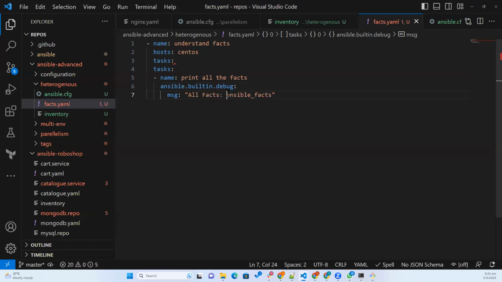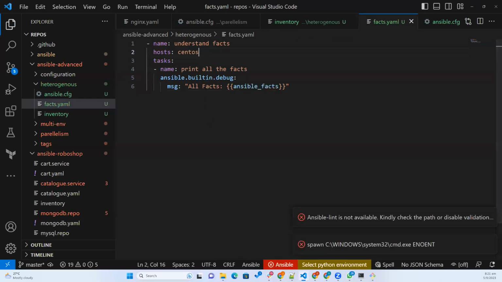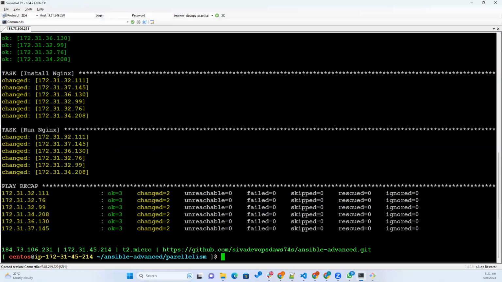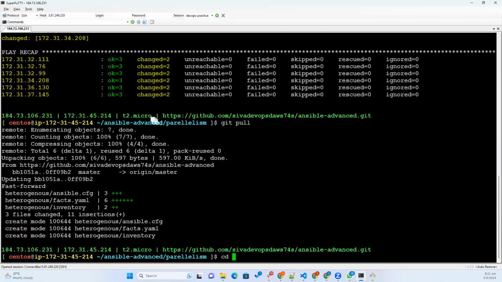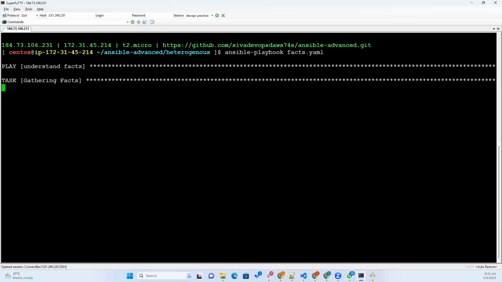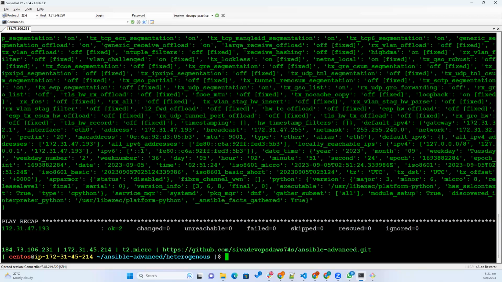Okay, this is the variable Ansible is storing by default. Okay. Let me push. Full heterogeneous. Now ansible-playbook facts. Okay, it is connecting to that. Now you can see these are all the variables.